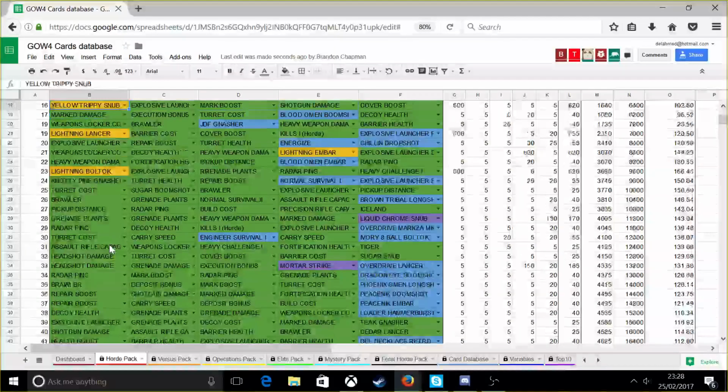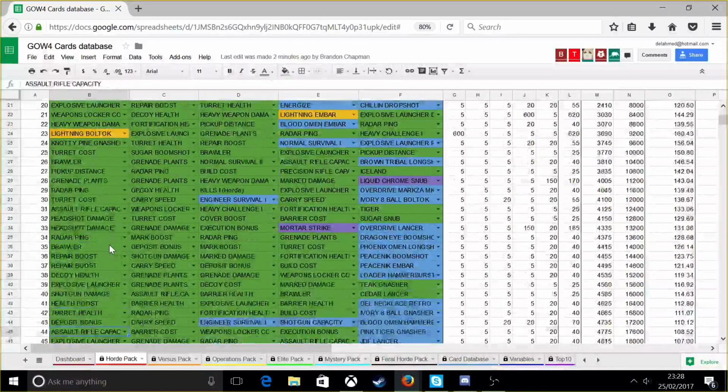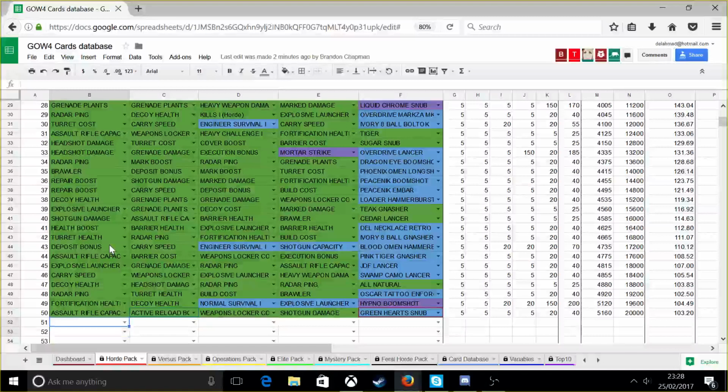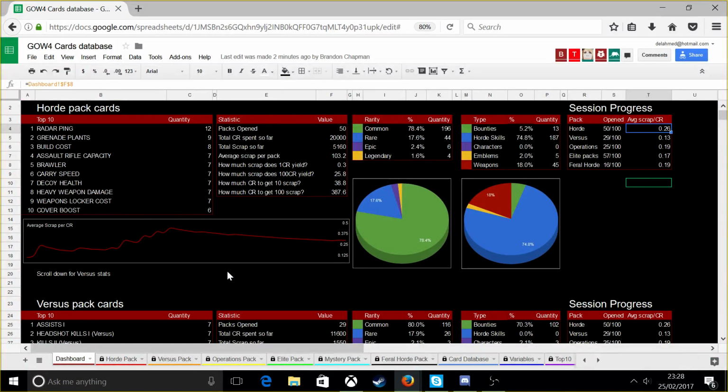If you compare what he got to what we've got down here, you can just see shed loads of green, which is why the stats have plummeted. But that's fine. That's the RNG in itself. That's exactly how it works when you look at the average scrap per CR and see it stepping up.